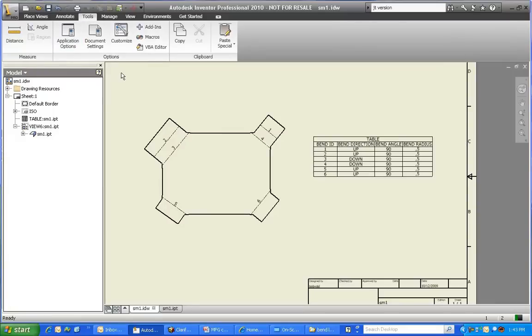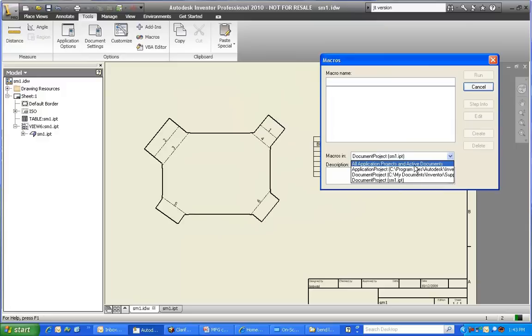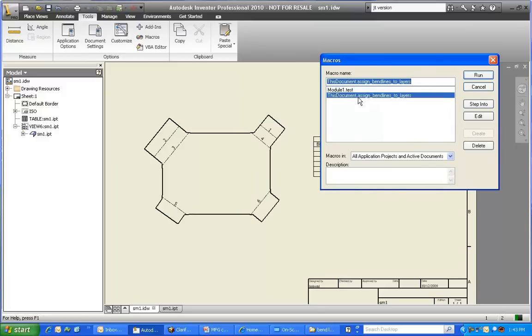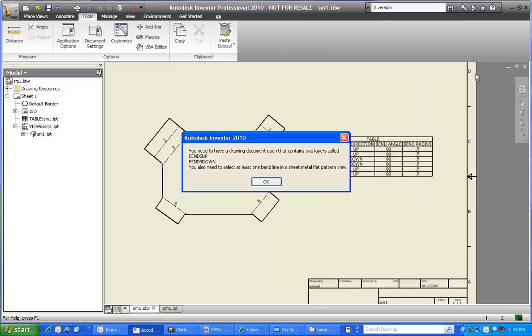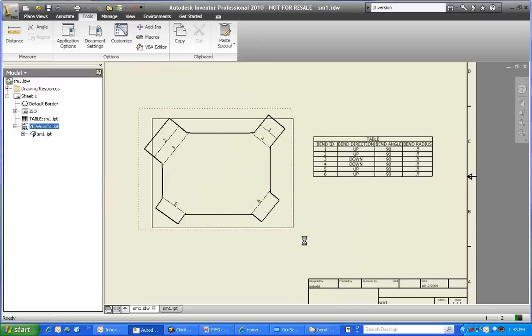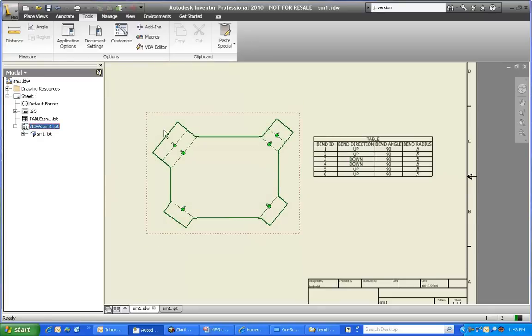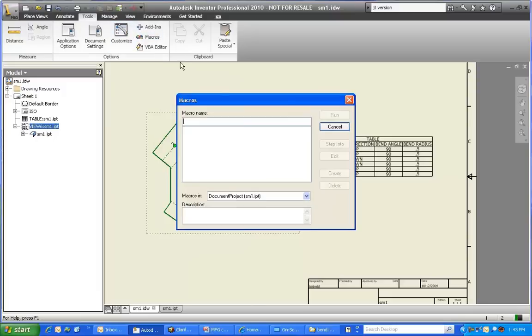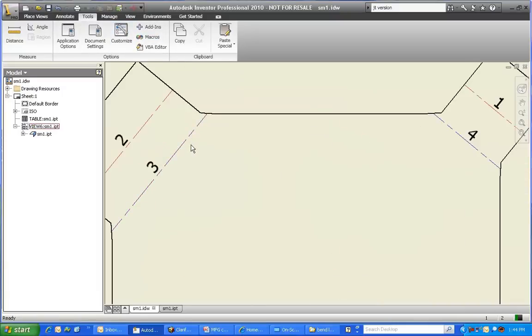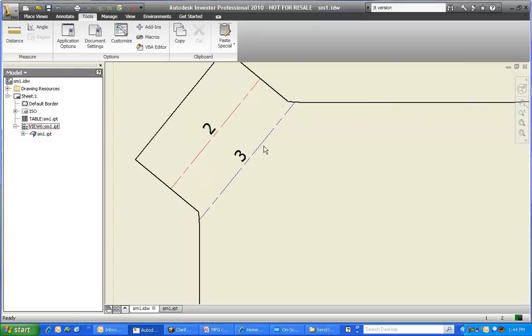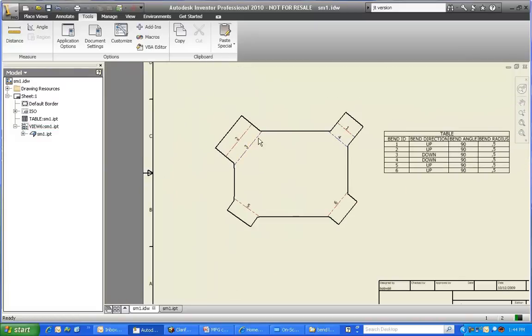How to put it in action is pretty simple. You just go to the macros section, use the assign bend lines to layer macro and run it. If I don't select anything, you get this warning dialog telling me that I need to have something selected. So let me window select my edges here, then I will run that macro. So you see at this point there are different colors and different line styles created.